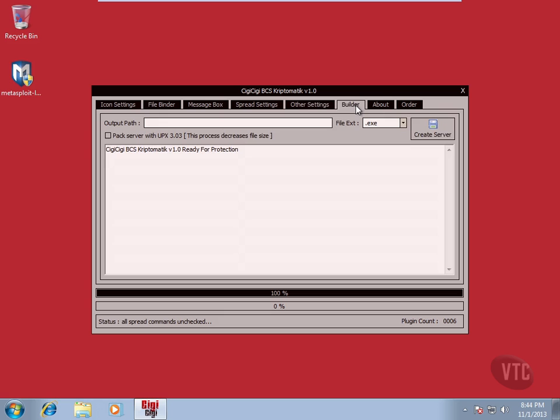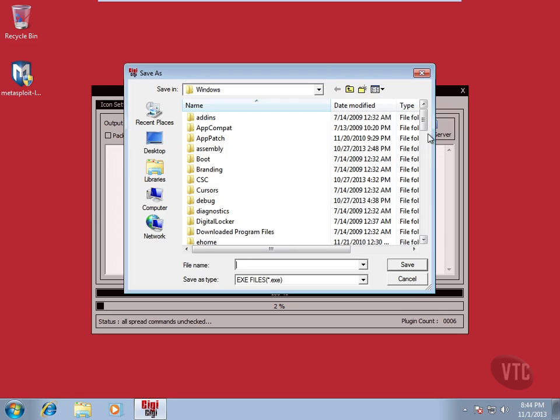And then you have the builder itself. And this is where you actually select the file name that you want to build and create it. I'm just going to call it VTC. And we can select the file extensions that we want. I'm going to go along with an exe file here, but I could choose like a screensaver SCR file, or a COM file, or a BAT, or even a PIF. And some of those are older MS-DOS executable type of command extensions. So let's go ahead and stick with the exe, and let's create the server here.